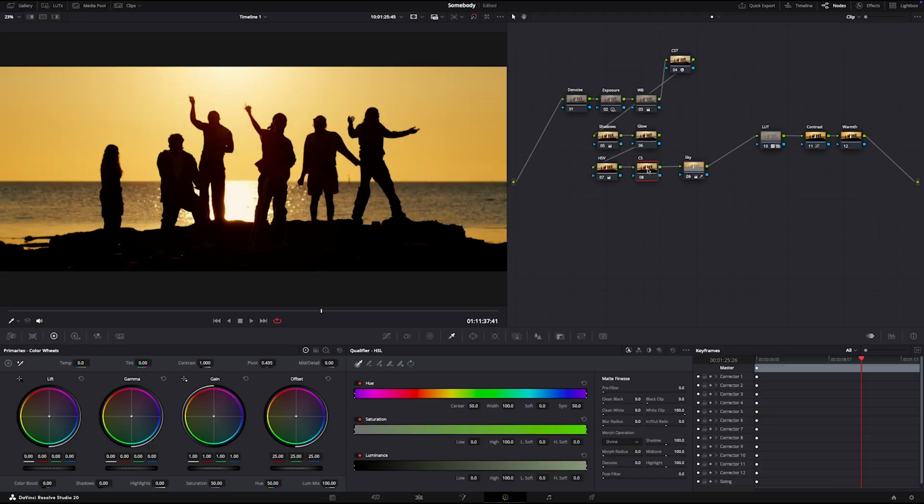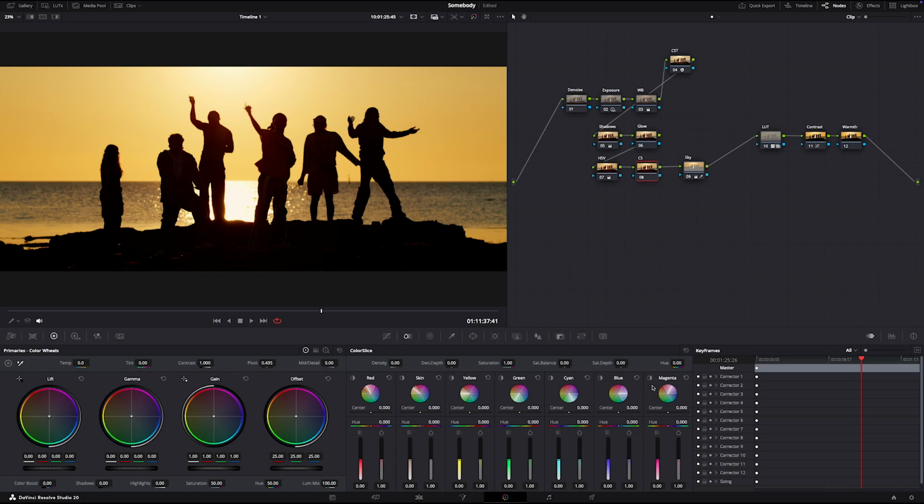Next thing I want to do is go to my color slice node here and then go to the color slice tab at the bottom. I really like this feature here because you're able to select whatever color in your footage and adjust each individual color to your liking. Obviously I've only really got these reddish blacks here and the oranges in the sky. You guys will have a lot more to choose from, like trees or the blue sky or whatnot.